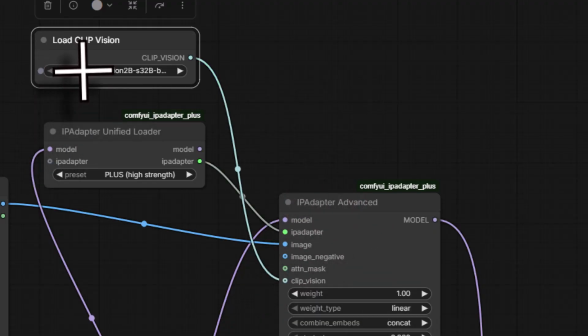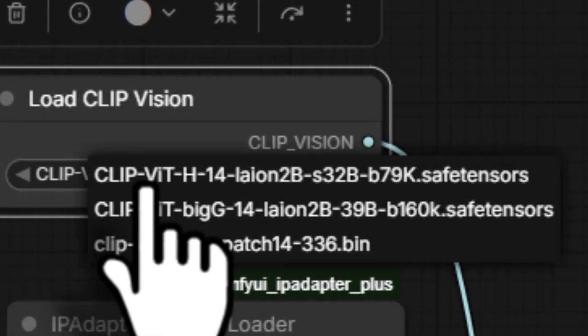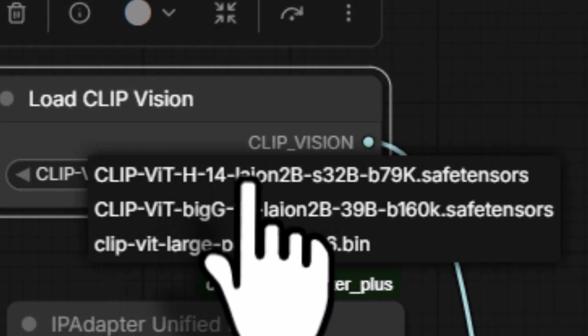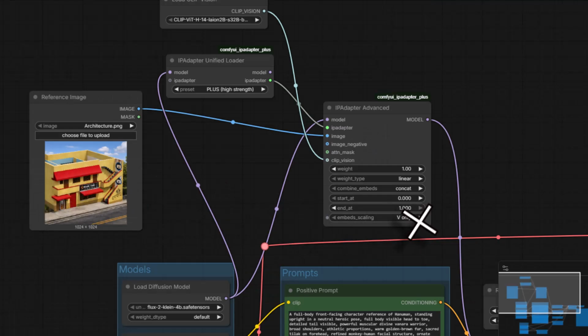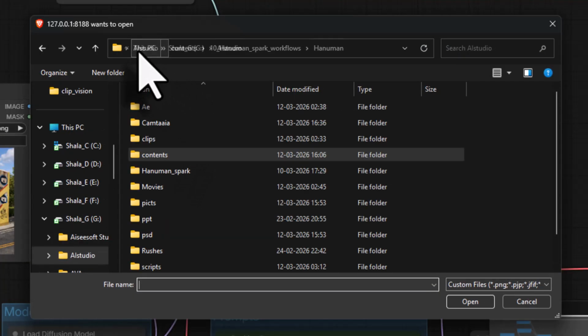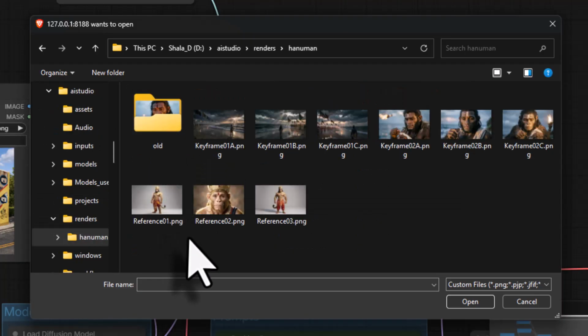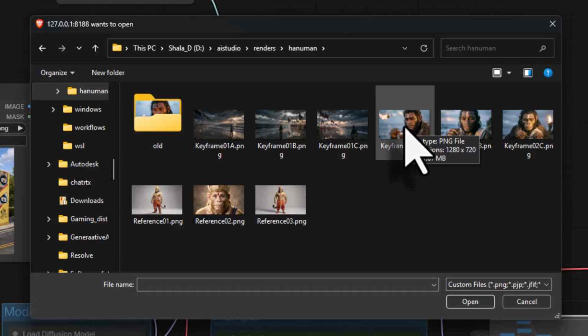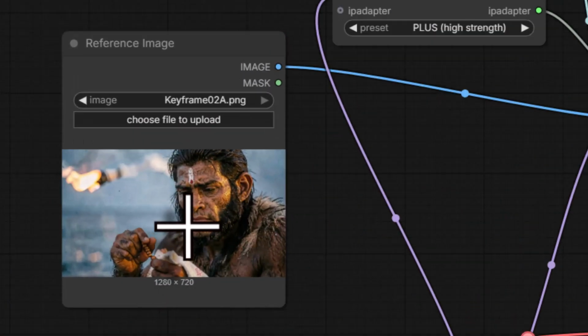And here in the CLIP Vision, if I click here, I had downloaded 3 models. Right now I will use this ViT-H-14 laion2B s32B b79K safetensors. With all the connections done, I will click on choose files to upload and I will come into the AI Studio folder. In the renders, if you come into Hanuman, I want my Hanuman face to have the facial expression or look of this kind of Hanuman.